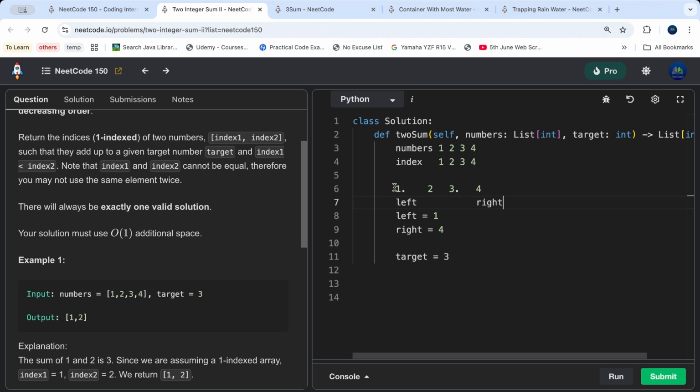See, the thing is, if you add the numbers at the left and right index, it is equal to 5, right? 1 plus 4 is 5. Now this 5 is more than our target, right? How can you utilize this information? The data is sorted, and the question says that you will exactly have one valid solution. You will definitely have a valid solution, right?